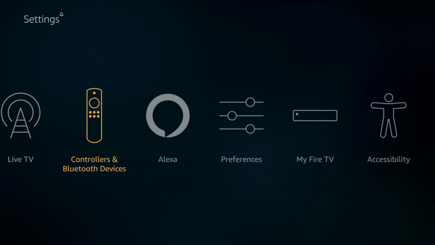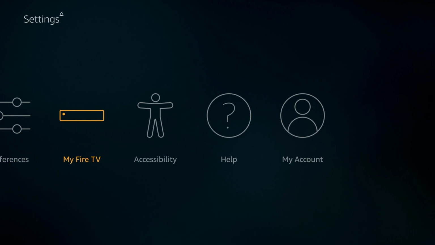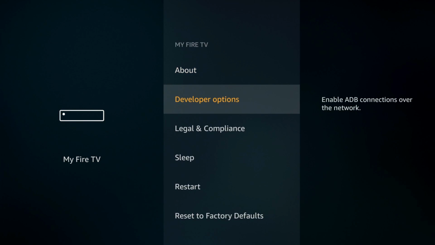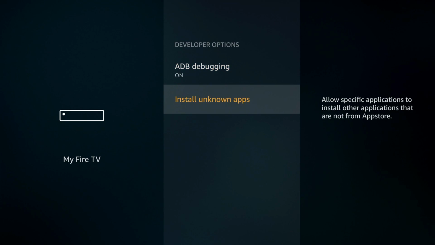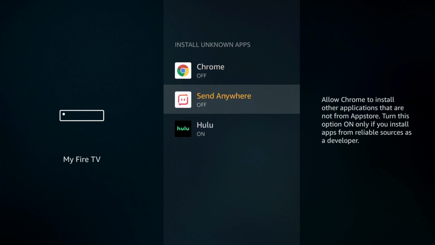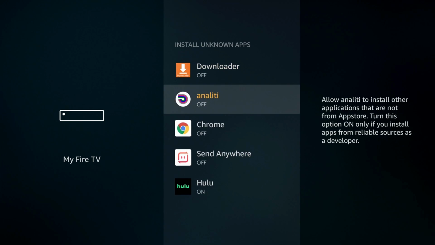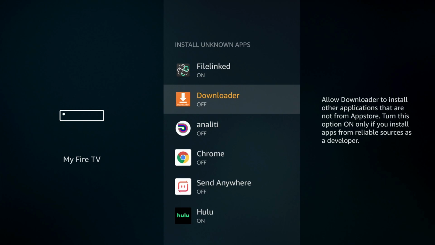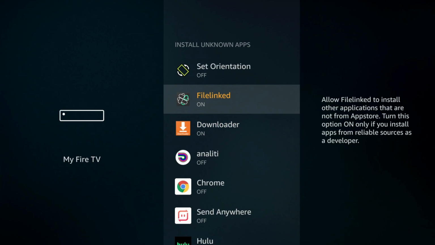We're gonna go to My Fire TV. And this time we're gonna go to developer options. We're gonna go to install unknown apps. And instead of having a blanket turn it on for all applications, with the new Fire TV sticks, you'll have to do individual applications. So we're gonna go ahead and turn this on for Downloader. And once we get FileLinked, we're gonna do the same thing.